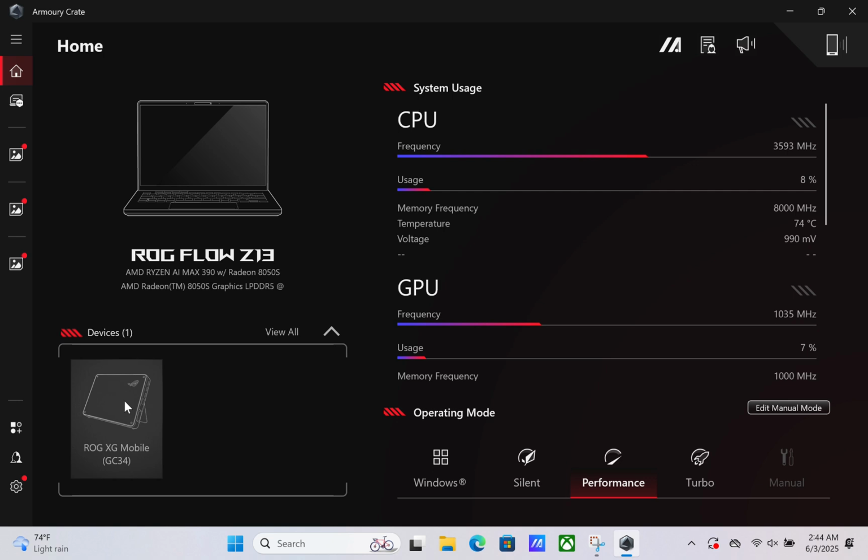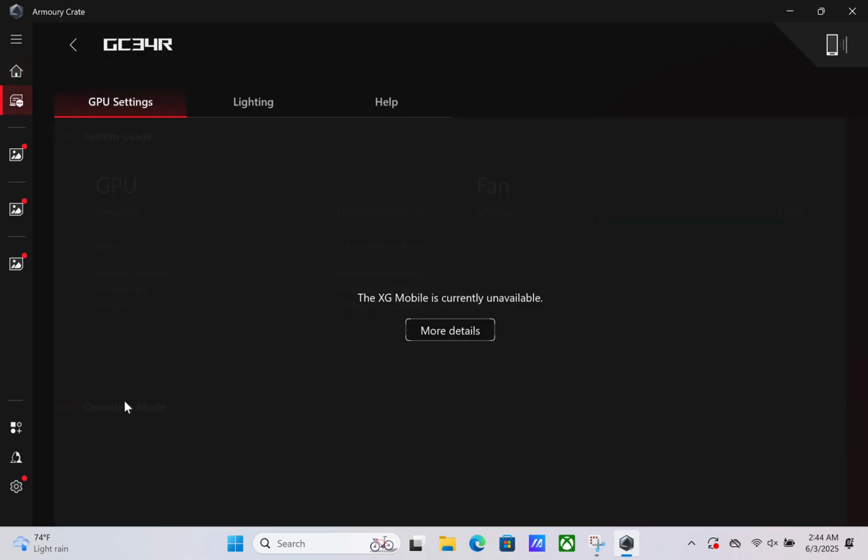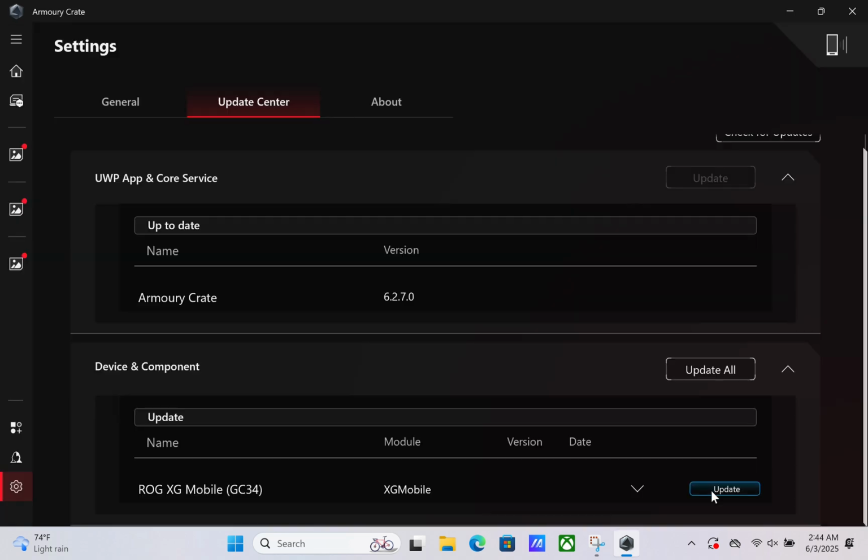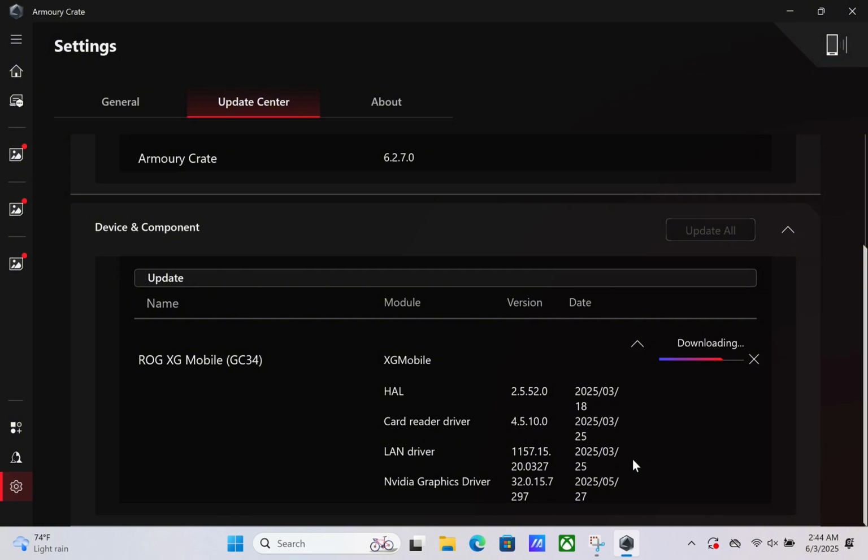Now would also be a good time to check Armoury Crate's Update Center, where you'll find drivers for the Ethernet port and SD card reader on the XG Mobile. Be sure to install these if you plan on using those features. You'll also find the required NVIDIA graphics driver here, if you're on an ASUS laptop. Non-ASUS users can download the graphics driver manually from the NVIDIA website.